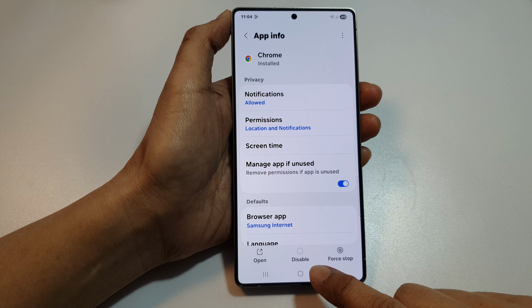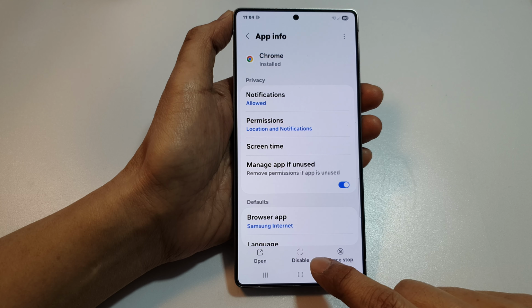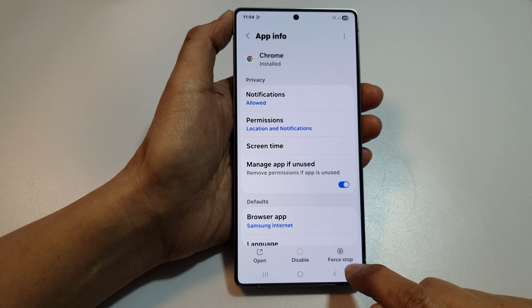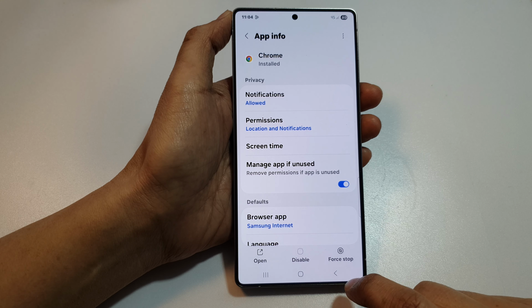Now, not all apps can be disabled. Most of the system apps you can disable. Certain apps you can only uninstall but not disable.